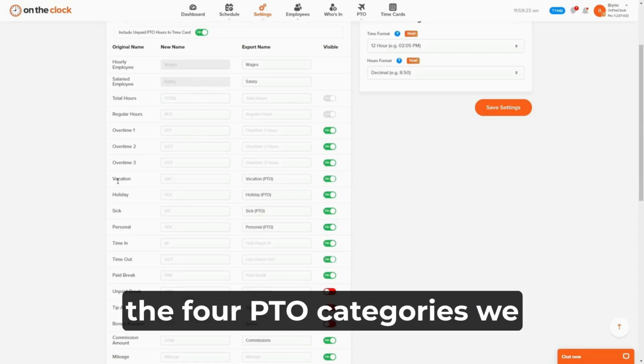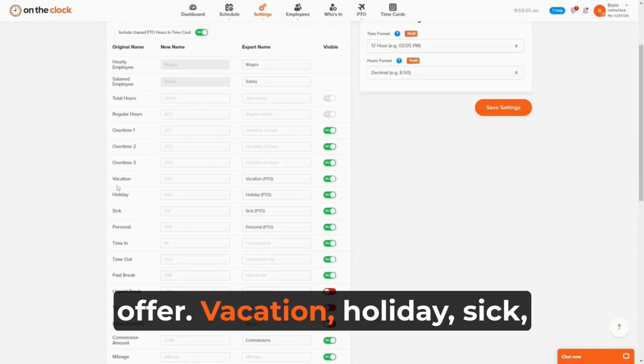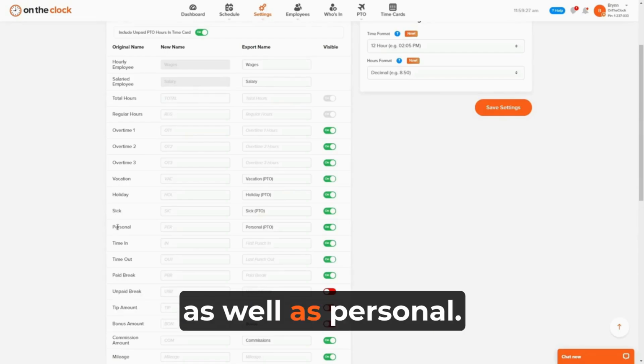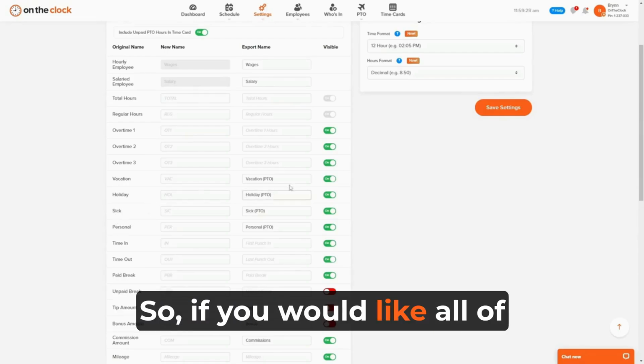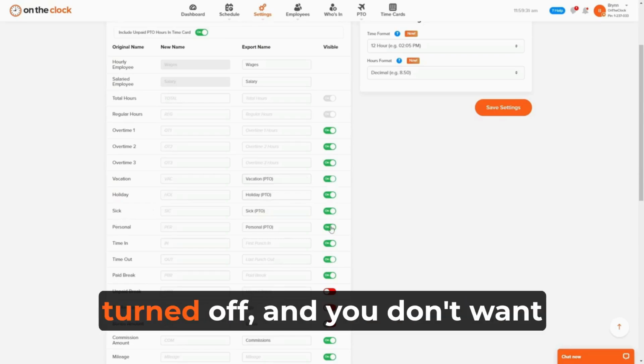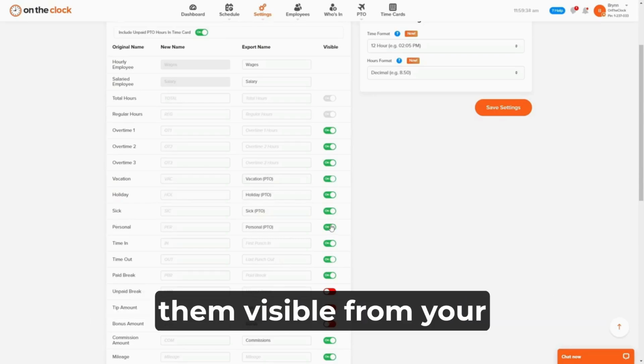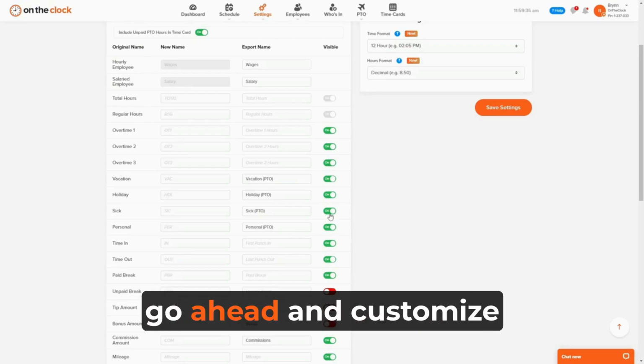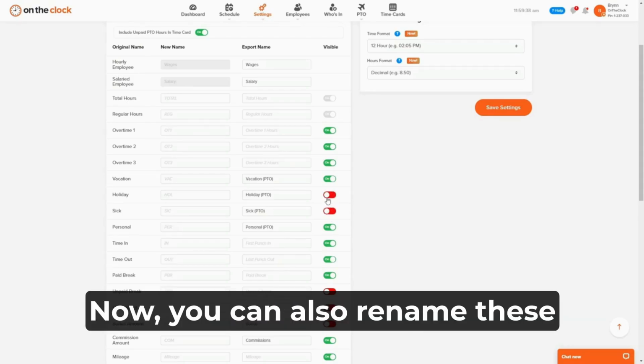Particularly, we're interested in the 4 PTO categories we offer: vacation, holiday, sick, as well as personal. So if you would like all of these turned on, or any of them turned off and not visible from your time card page view, go ahead and customize that setting now.